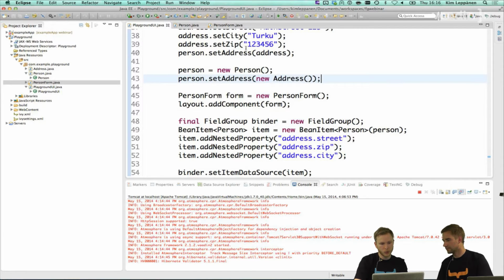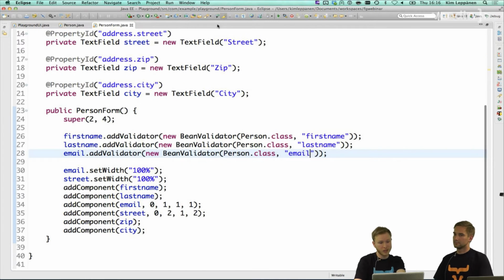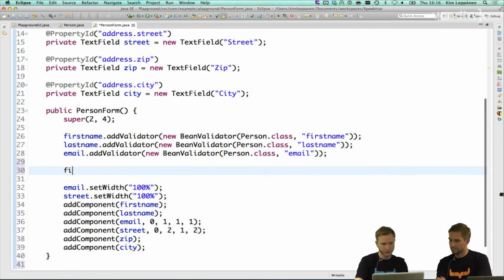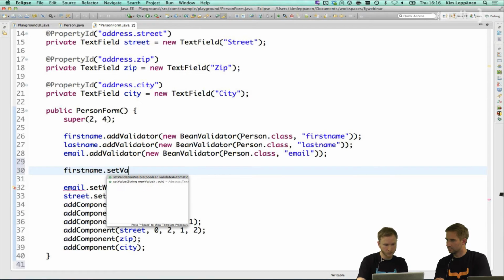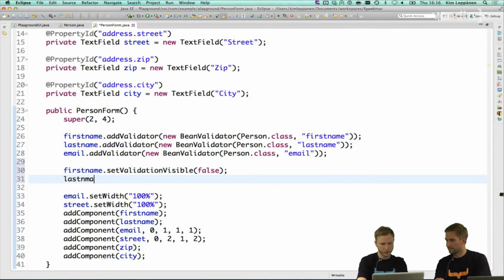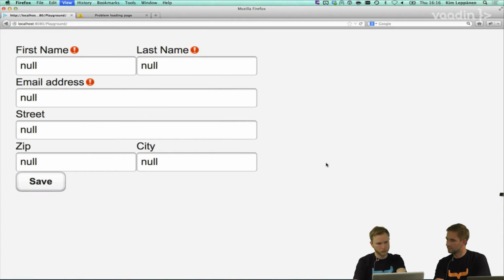Now, what we need to do in this case is first disable these validation messages. So let's take first name, set validation visible false. Last name, set validation visible false, and email, set validation visible false. Now when I load the data, you can see that there are no validation failures.